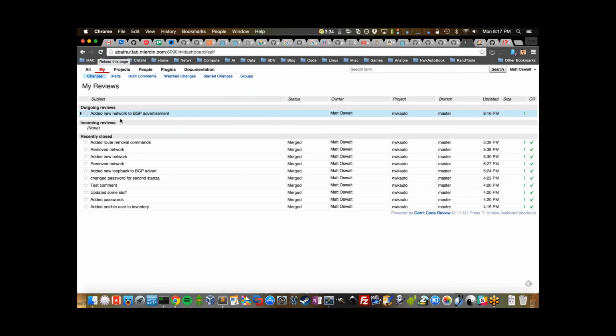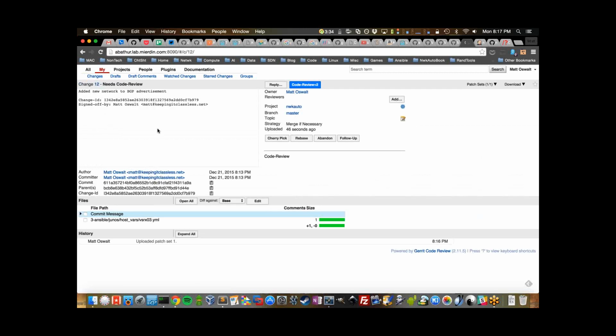This is Gerrit. Let me refresh the page because I'm already at the page that I want to be on. You can see all of the changes that you as the user, or rather me, since I did this change, that I've made, and it's under outgoing reviews. Now, I'm going to cheat a little bit and review my own code, but obviously the value of this tool is so that somebody else can come in and look at your change and provide feedback there.